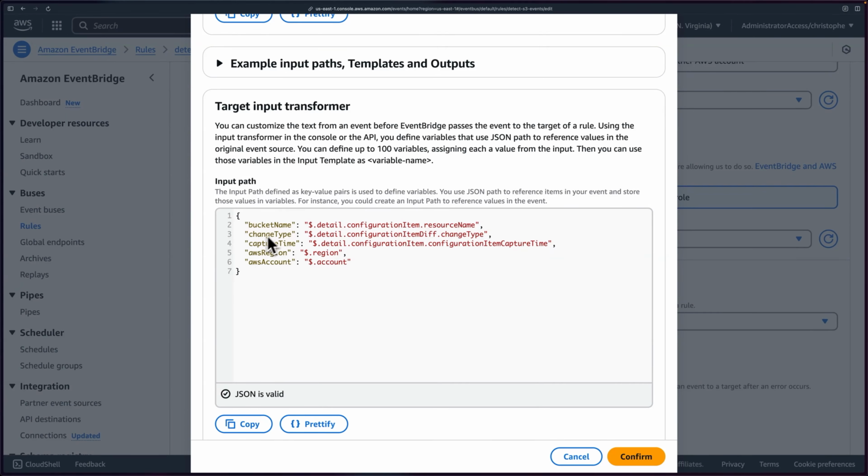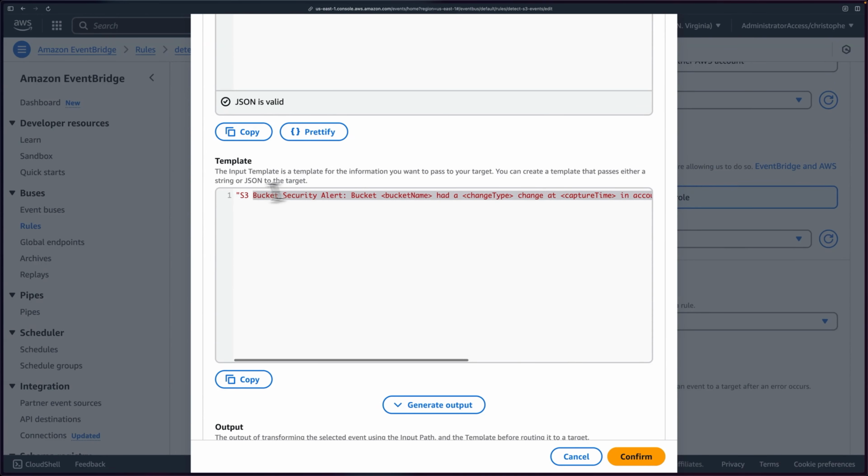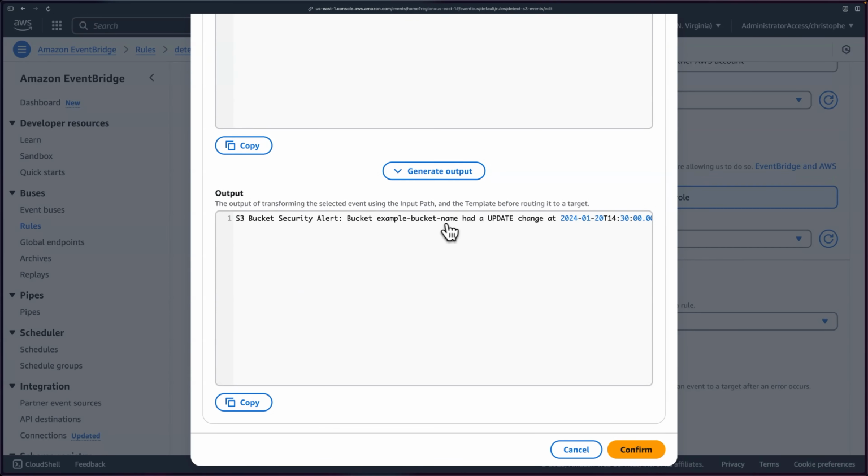So we want the bucket name, the change type, capture time, AWS region, and AWS account. It's going to go through that event and pull out the information we're requesting based on this configuration. Then it will pass it into our template, where the template starts here and says S3 bucket security alert for our bucket, then injects the bucket name, the change type, and so forth. So now if we generate the output, we will see, based on that sample event, what we would receive in our email inbox. A lot better than that blob of text that we received in the prior lessons.